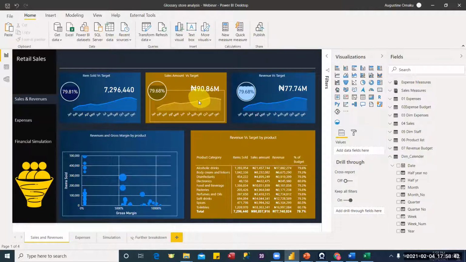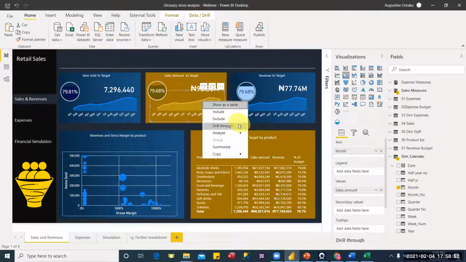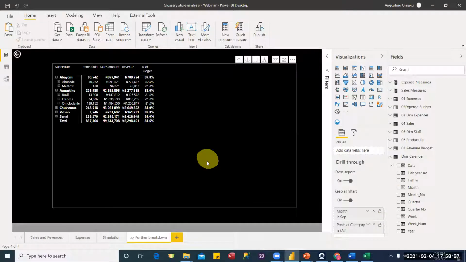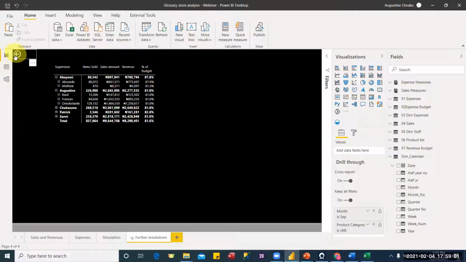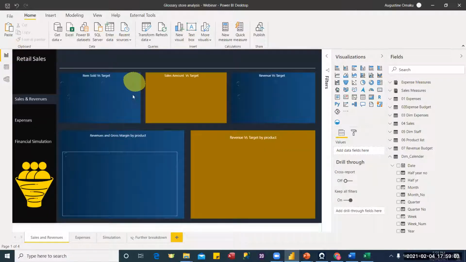So let me say I highlight one month, for instance. You can see right click to drill through. It just shows you that that feature is there. So I right click and say drill through for a further breakdown. This shows me that particular month, what happened that particular month. Then I can go back.